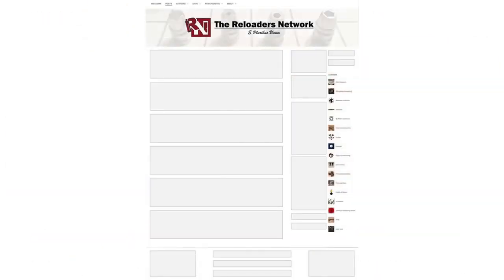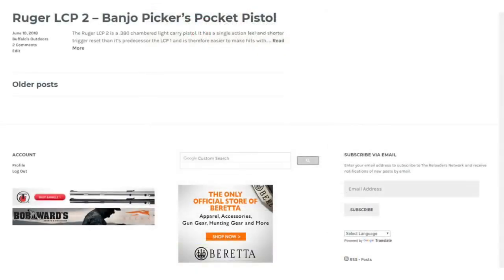Once you select posts, you'll be taken to a page that is laid out kind of like this. Up here is the header, where the menu is. And down at the very bottom of the page is the footer. The footer has 3 areas. On the left is an area where you can manage your account. In the center is a search box. And on the right is an area to sign up for email notifications for new posts.